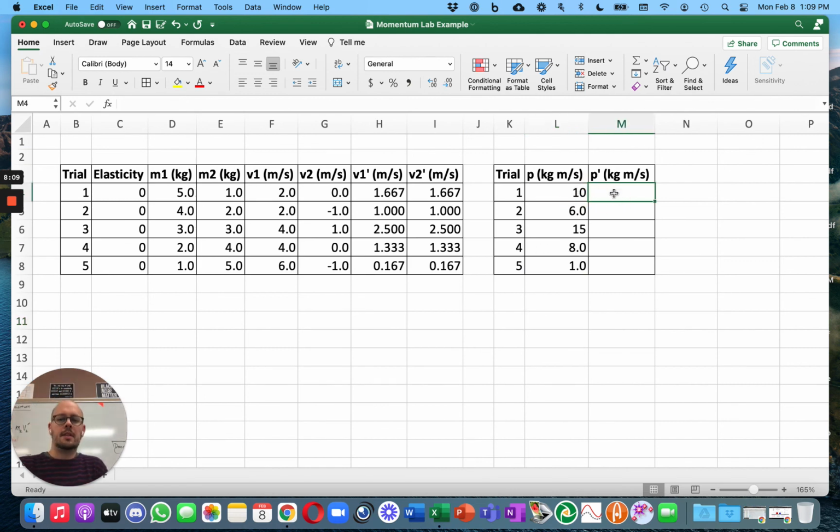And then you can do the same thing for final momentum. Final momentum is M1 V1 prime plus M2 V2 prime. So I can start an equals sign, click on M1, asterisk V1 prime plus M2 asterisk V2 prime, hit enter. Oh my gosh, it's really close to 10. I must have done something right. So that's the final momentum of my system after the collision.